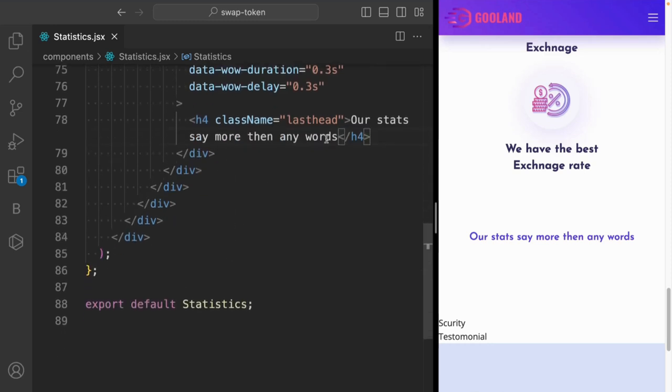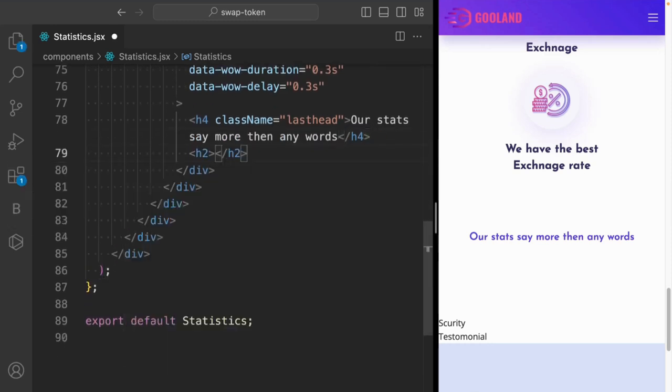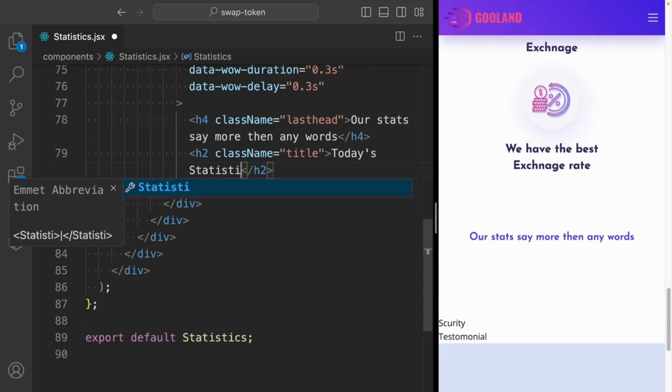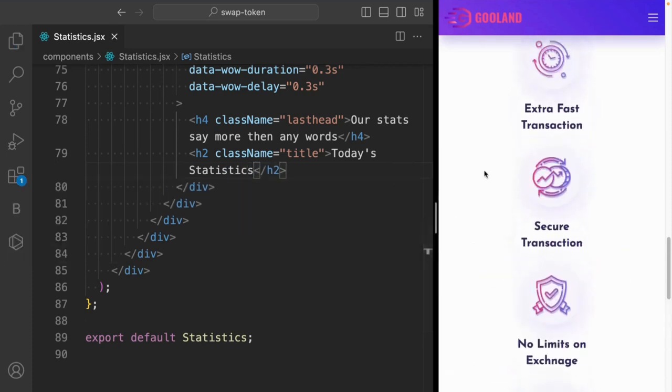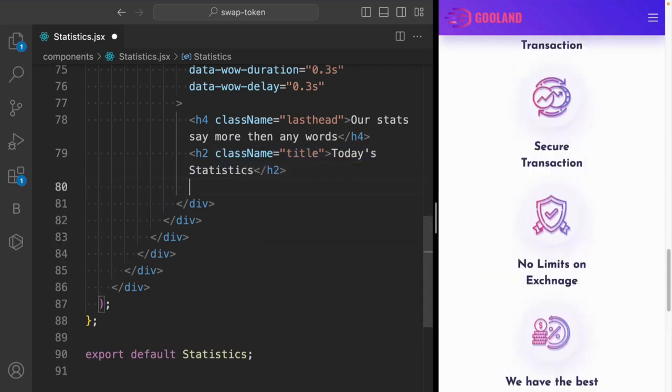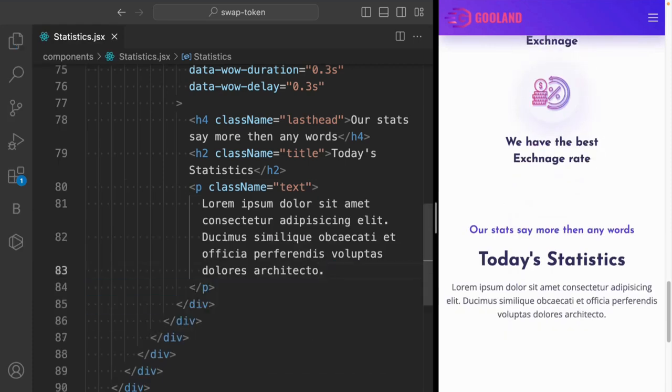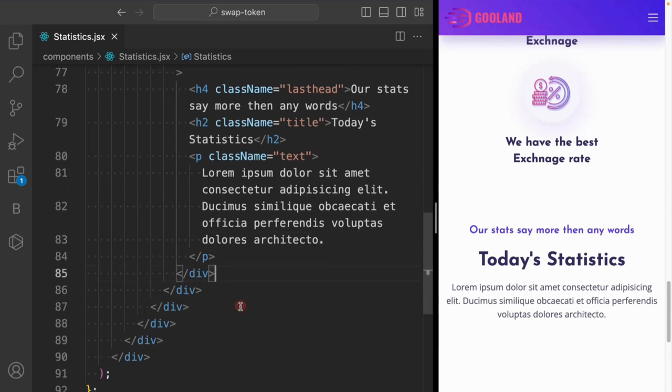Then we can simply come back here. We'll take h2 and we'll say title, today's stats. There it is. Take the paragraph. It will have a class called text, and we have this one. So let's reduce it down to a few lines. That's good. Now we can come back here.